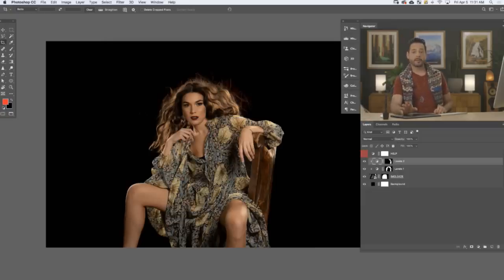So I hope that helps out answer some questions. If you are photographing an individual on a light or a dark colored background and you wanna extend that background, this is definitely the way to go.